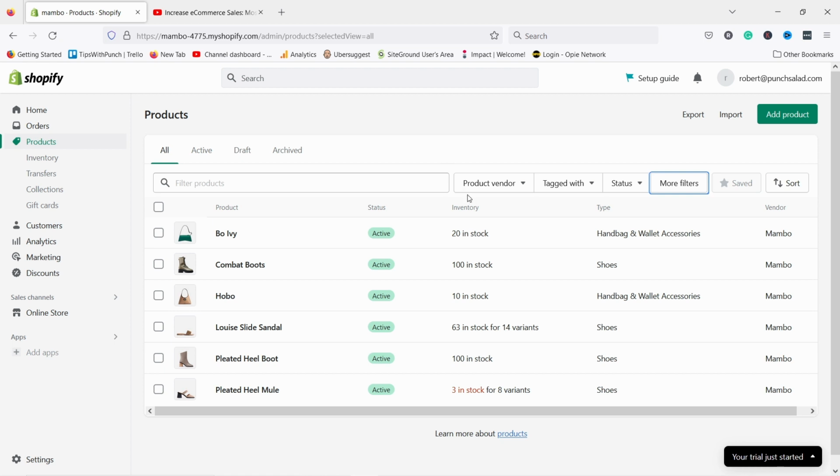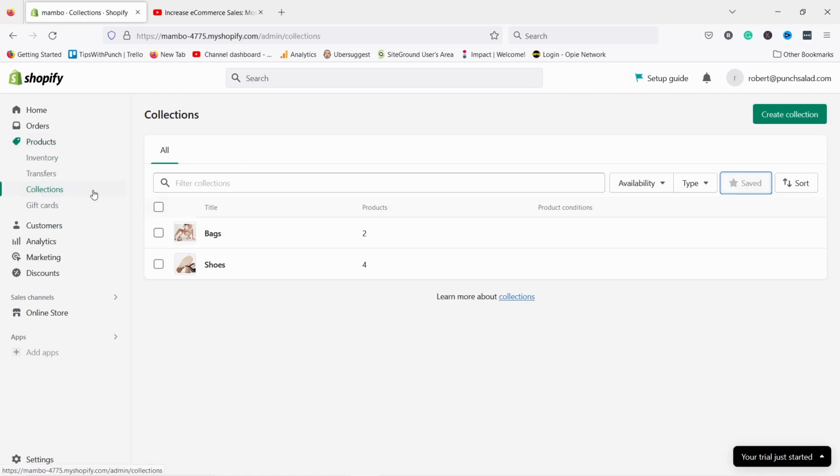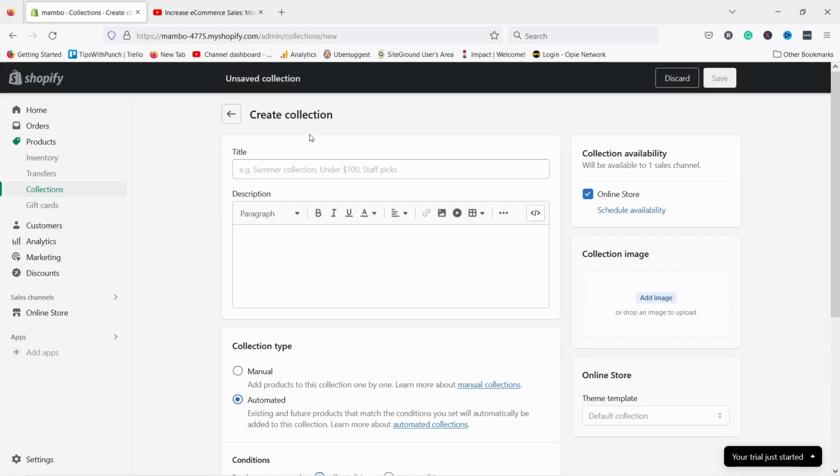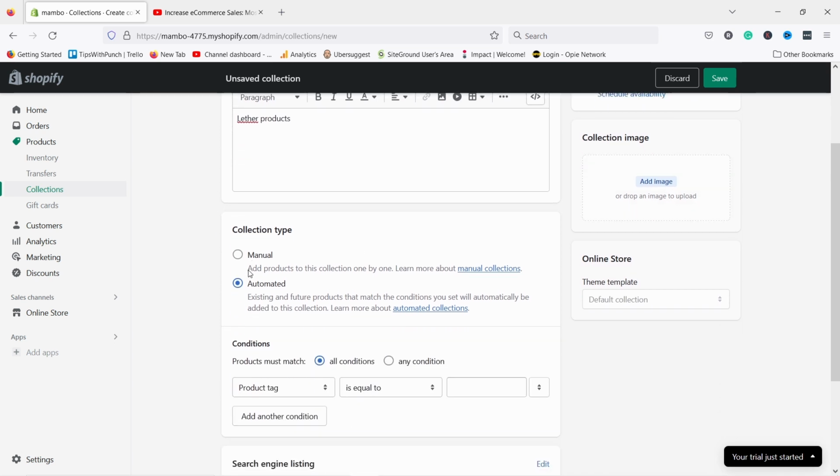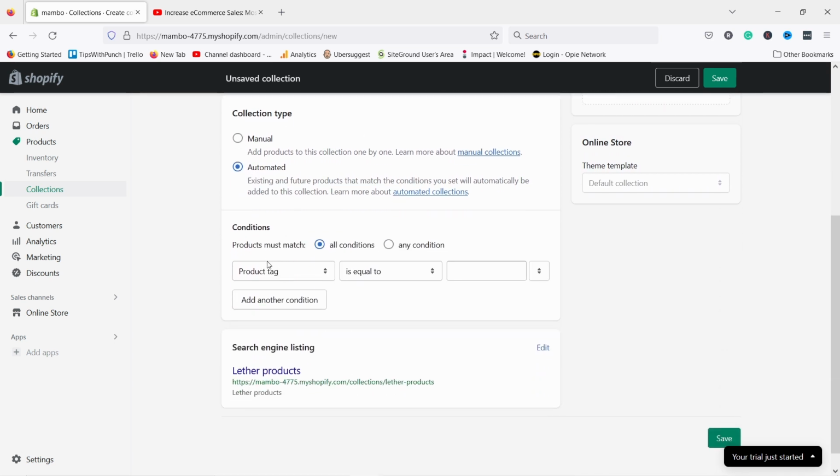Now that we have this set up, and we have tags and things like that, we can create one collection based on some rules so that I can show you how that works. Let's create a collection. We're just going to call it leather products. Keep it simple, I'm not going to even add an image. In this case, we're going to keep it to automated. So if product tag is equal to leather, then that product will be added to this collection. Okay, great. Save.